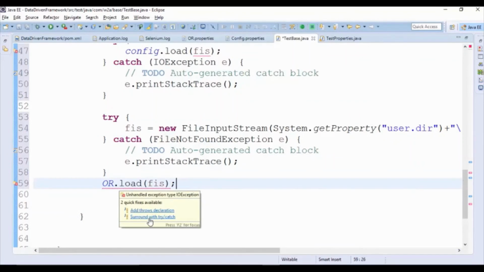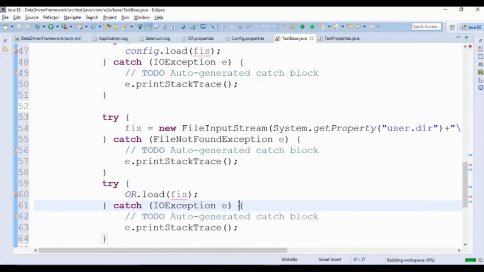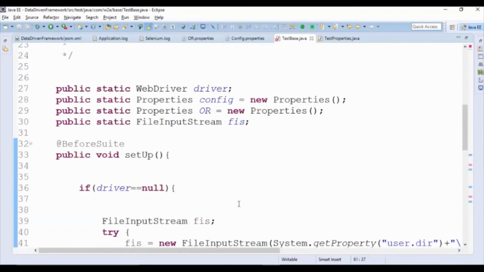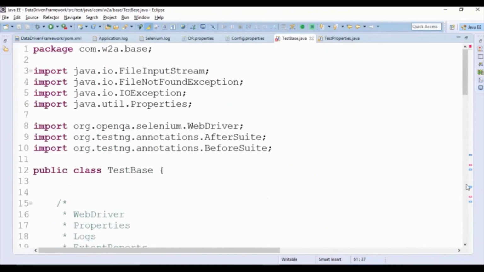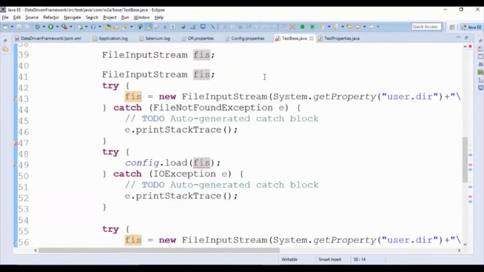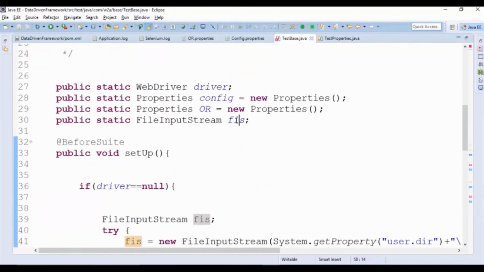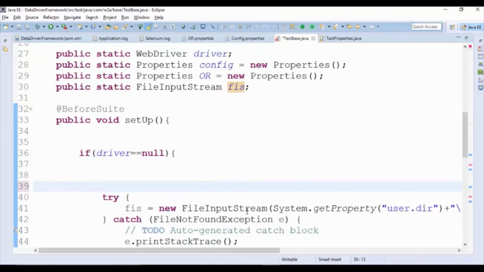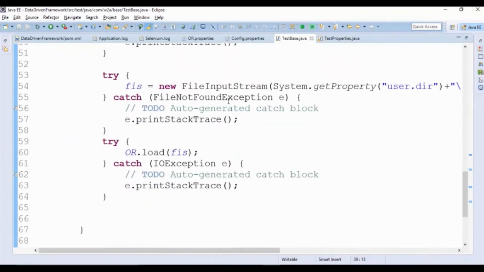So over here, just add this. That's it. Right. We are getting some errors. Let's see, where are the errors? FIS, OR.load(FIS). So FIS is basically this FileInputStream. We have already declared it over here. So we'll take the global FileInputStream. Right.